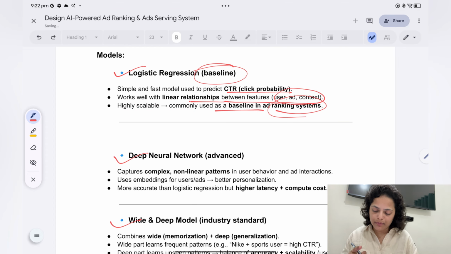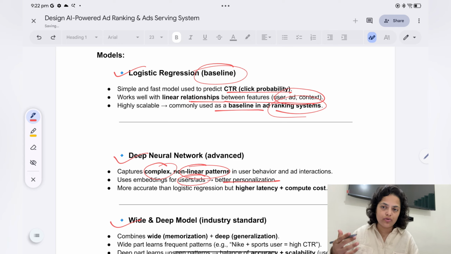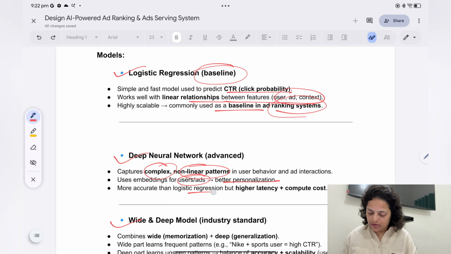Second is the deep neural network, which is the advanced one, and here it captures complex, non-linear patterns in user behavior and advertisement interactions. It uses embeddings for user and advertisement for better personalization. We will store the embeddings in a vector DB and use them for personalization. It is more accurate than logistic regression but has higher latency and compute cost.